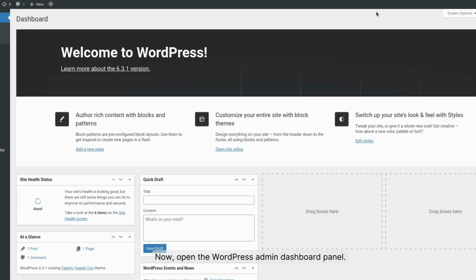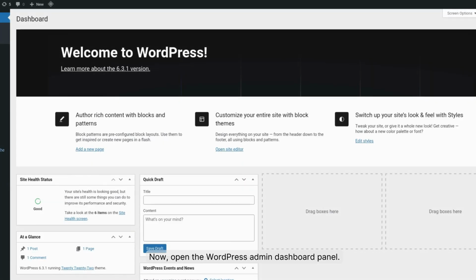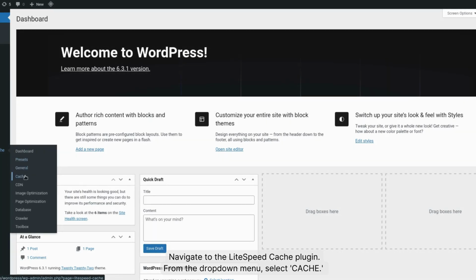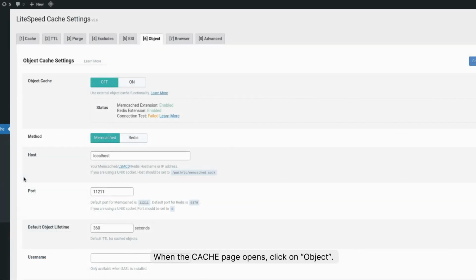Copy it. Now, open the WordPress admin dashboard panel. Navigate to the LiteSpeed Cache plugin. From the drop-down menu, select Cache. When the Cache page opens, click on Object.